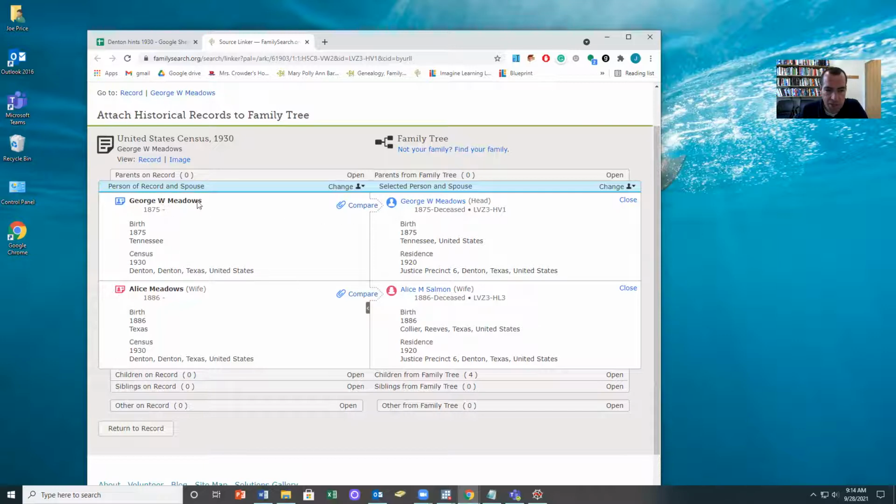You have an exact name match, including the middle initial. You can see the birthplace is the same. The birth year is the same. That won't always be the case. The birth year is often off by 1 year, and that's totally fine.